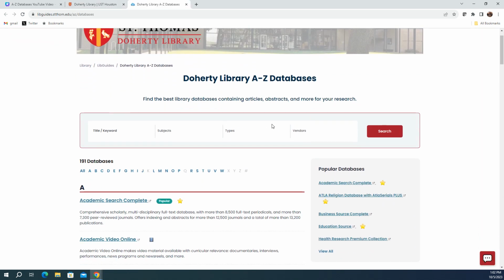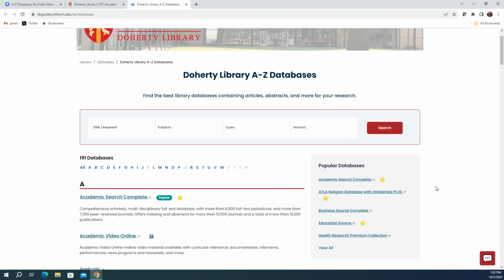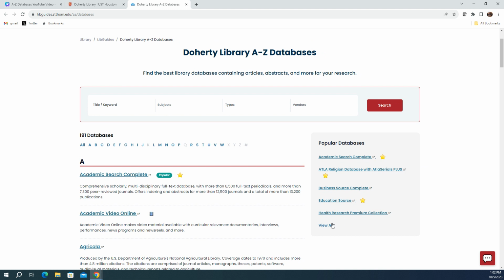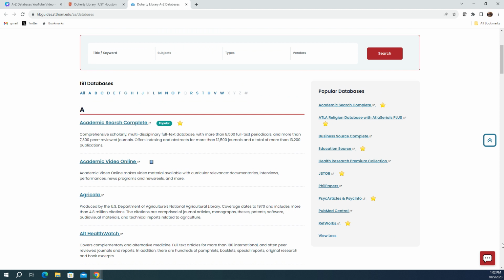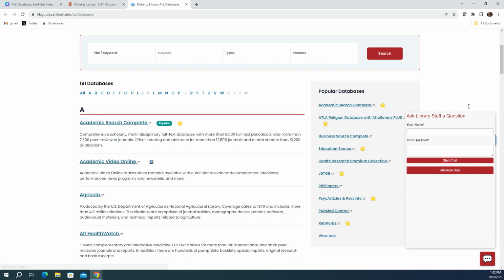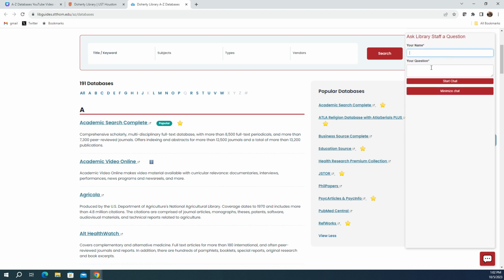Here's our databases. Like it says, here you can find the best library databases containing articles, abstracts, and more for your research. So now we have a couple of options. If you're just getting started and you're not sure where to start, on the right-hand side here, we have our most popular databases. So you can take a look at those and see if any of those would be useful for your research. We also have this little chat bubble here in the bottom right-hand corner. If you click that, you can put in your name and your question, and a librarian will answer you back and be able to assist you with your research.